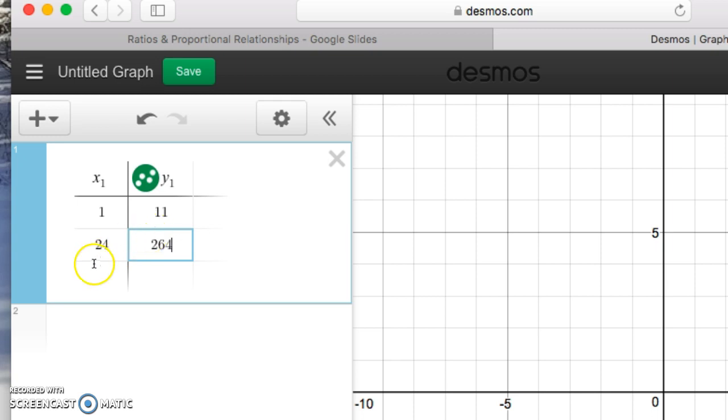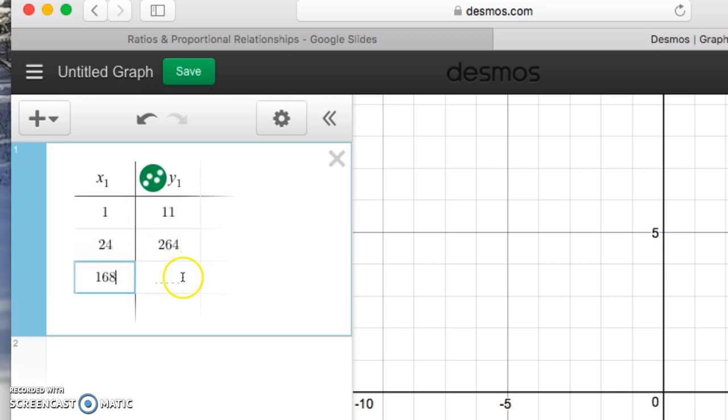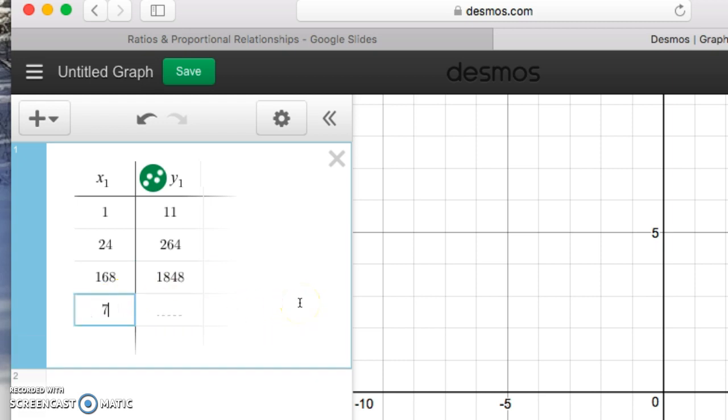Again, these are the exact values that we had on the slides. Our X values being our hours chewed, and then our Y values being the calories burned. And then the last one is 720 and 7,920. Alright, so I entered in all that information.